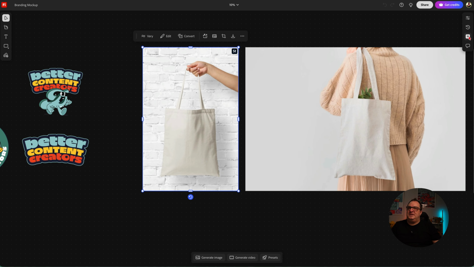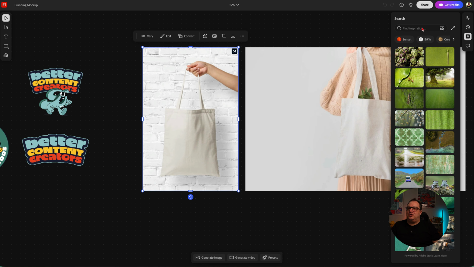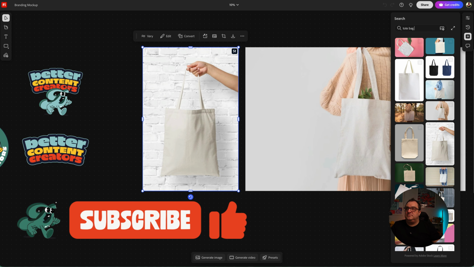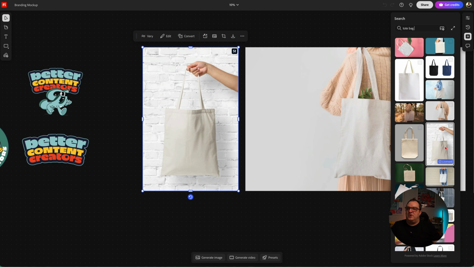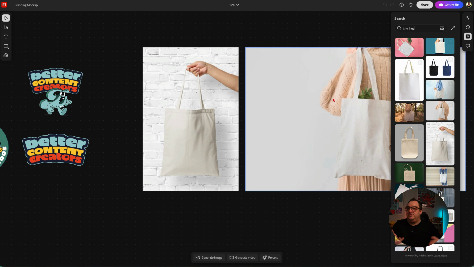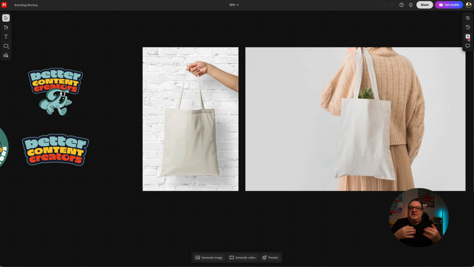What we've then done is we've added in some merch options, and I've just used these from the stock images. Access the stock images here, and I just typed in tote bag. And you can see here we've got a couple of different options, and you literally just drag those in onto the Firefly board.